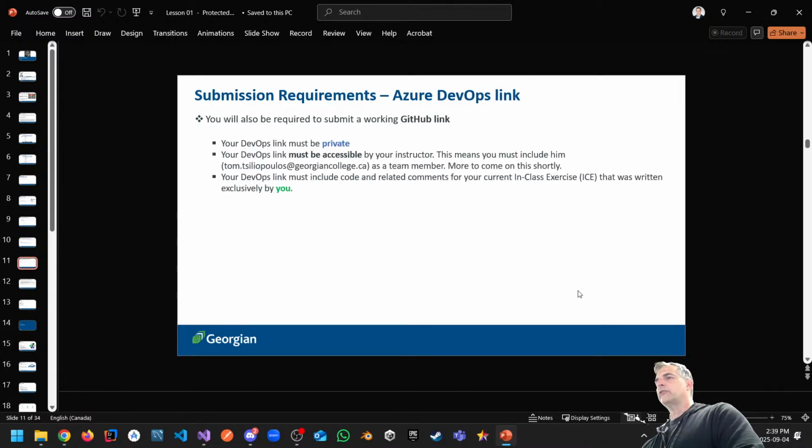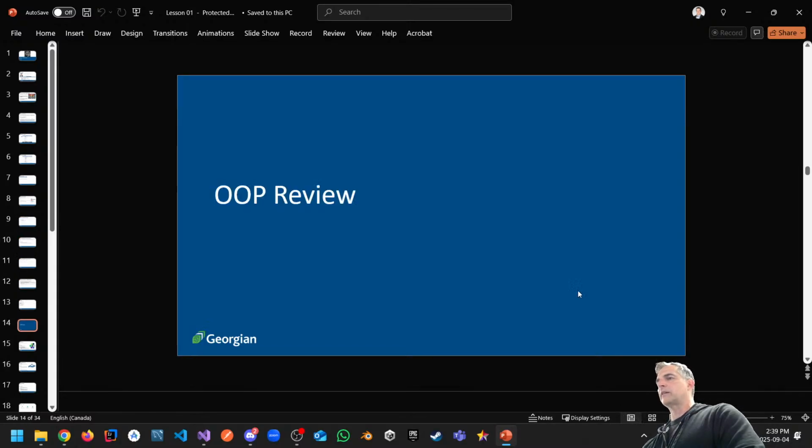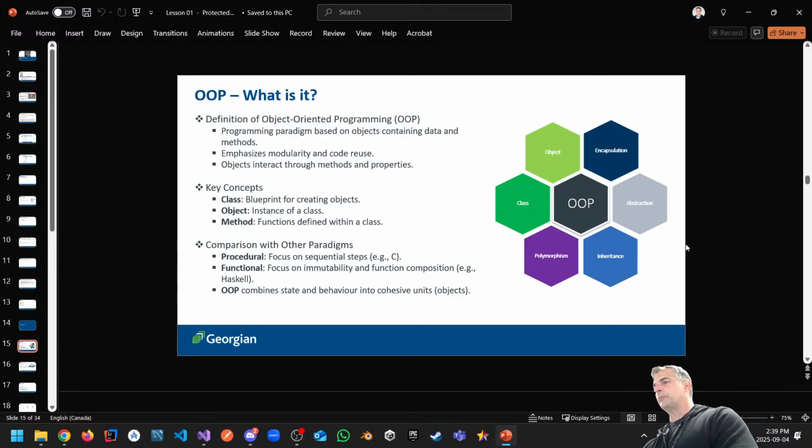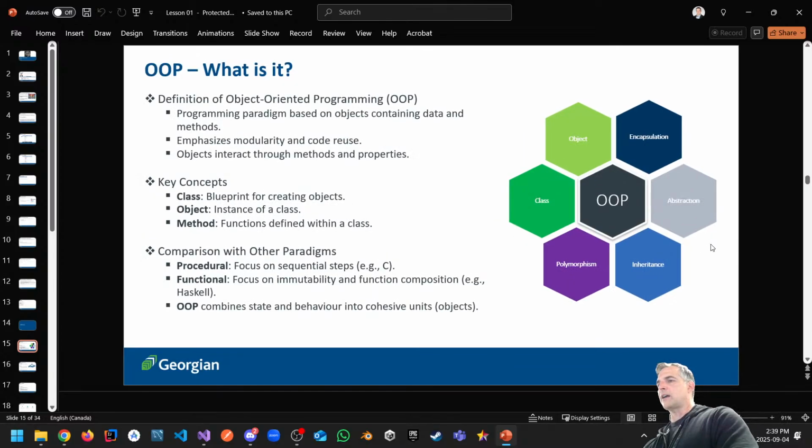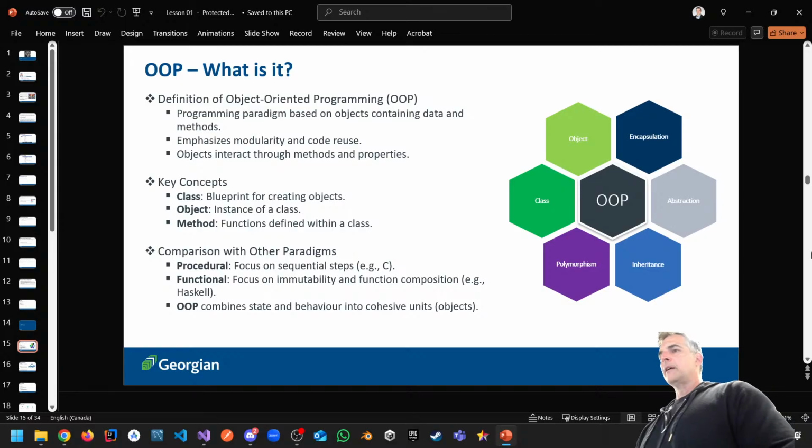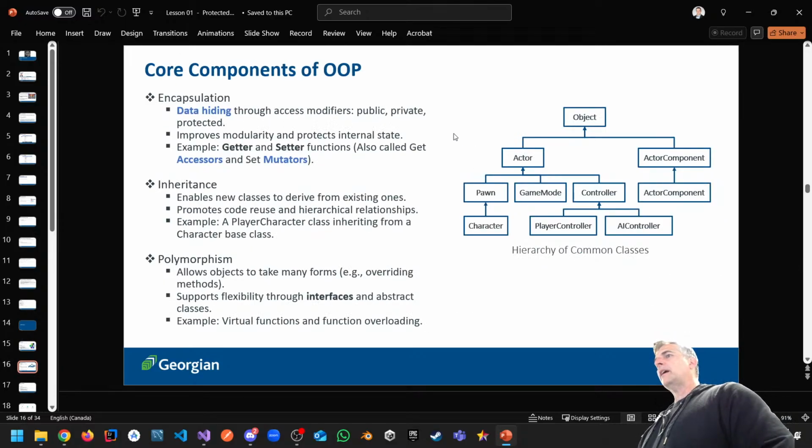So, here's your homework for next week. Take a look at this little simple OOP review, all right? This talked about everything that I talked about already. You can also use this as a reference when you're making your video. Talk about things like classes and objects, okay? Then, some core components of OOP, data hiding, like we talked about, inheritance and polymorphism, and what they are, right?